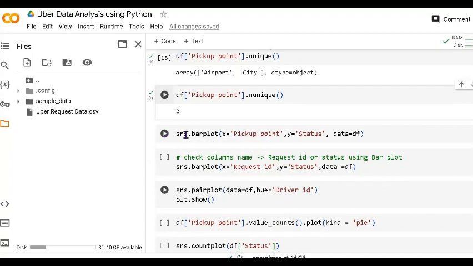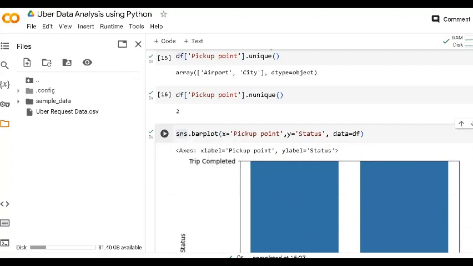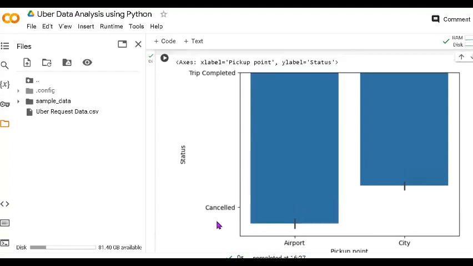Next I am using the bar plot for the visualization. So SNS is a method name where I pass the bar plot. X is a variable where I have passed pickup point, and Y I have passed the status, what is the status of the cab, and data is equal to df. So you can see pickup point, there are two values, airport and city. And status cancel is very low, and trip completed is mostly completed.